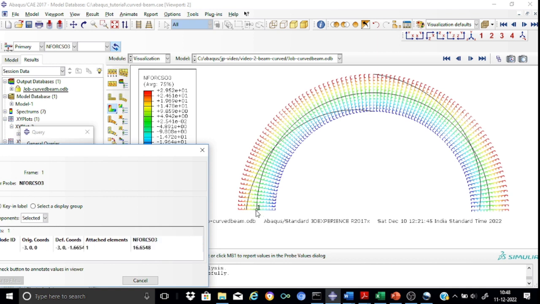Yes, so here we find that the shear force is 16.65, and here also it is 16.65, that is 16.6 kilonewton. And as expected, here it is around 29.47, that is around minus 30 to plus 30. We find that the shear forces are zero at this location, indicating that our moments will be maximum at these two locations.